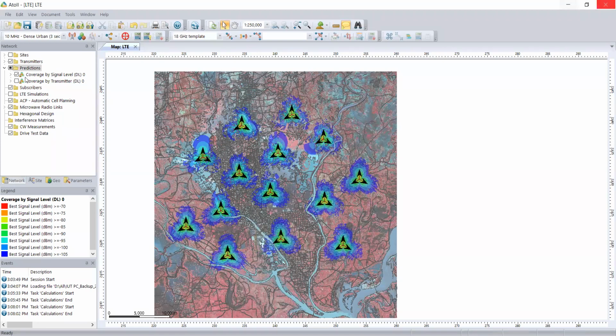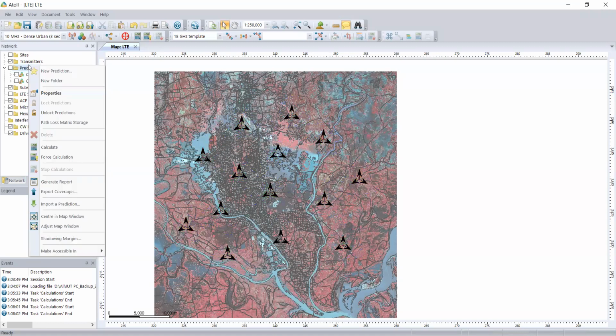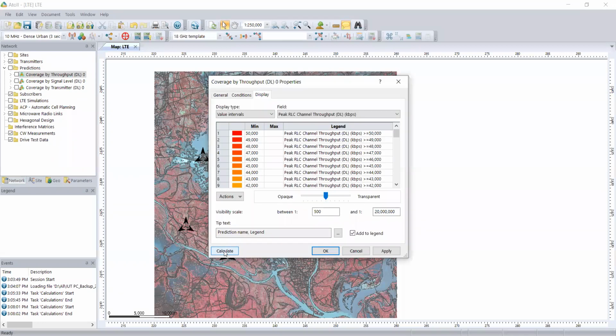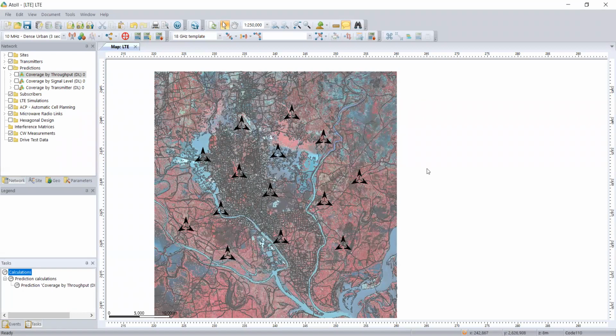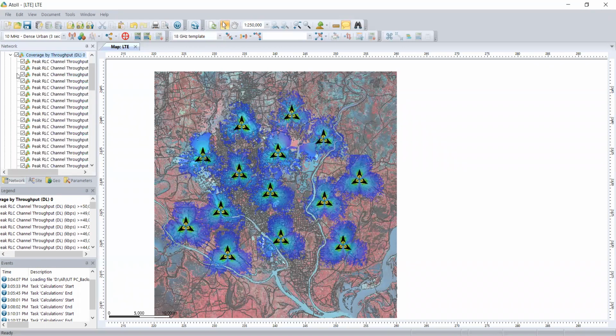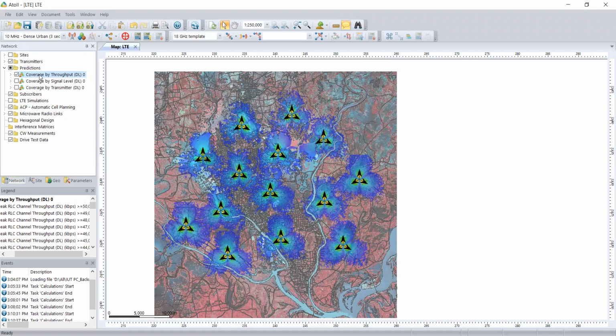So let me untick that option and select coverage by downlink throughput. Then we can select OK, then calculate. It is running the simulation. You see now it has ended, coverage by downlink throughput. So you see here, what does it mean? We can also check it this way.